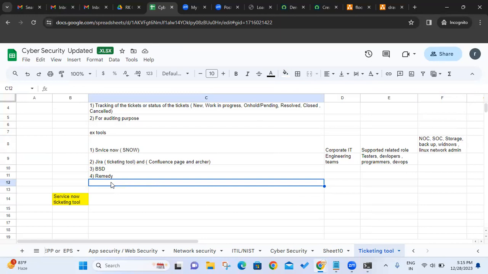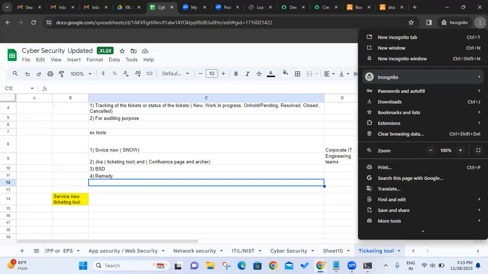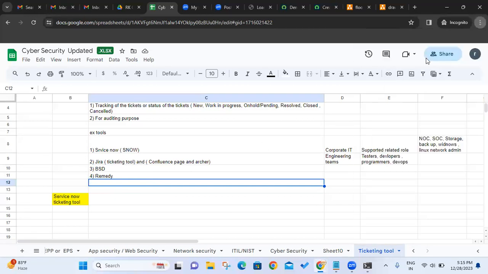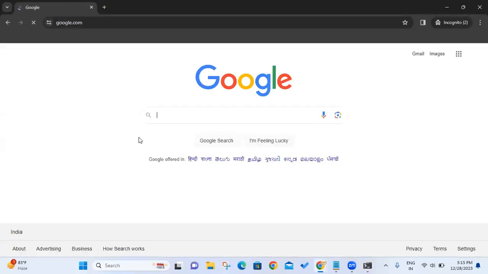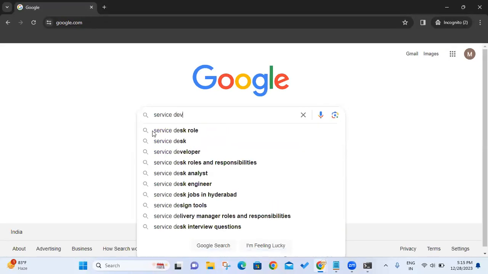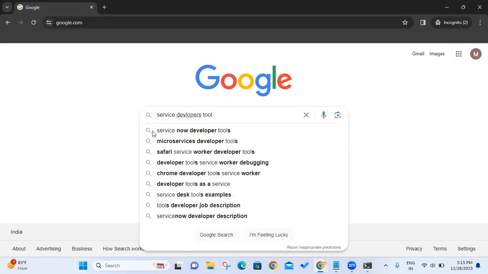Coming back to here, now how to create your own tool. So I will give the procedure now. It will take some time. Go to Google and type here ServiceNow developer tool. So how to make your own tool basically, that's what I mean. How to make your own demo tool for practice purposes. If you want to practice and create a ticket, how to make that, just go to Google and type ServiceNow developer tools.